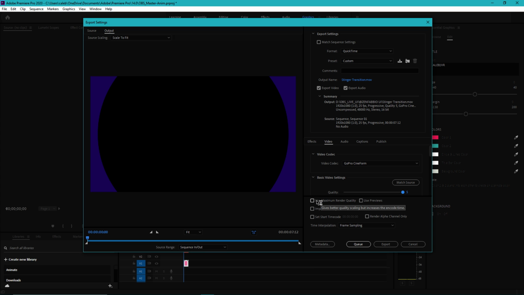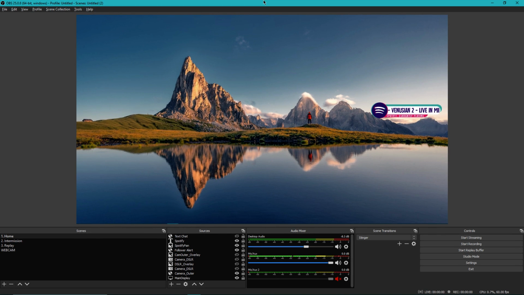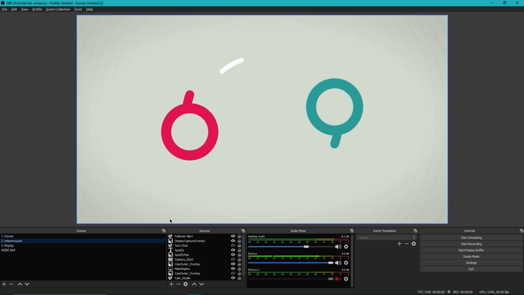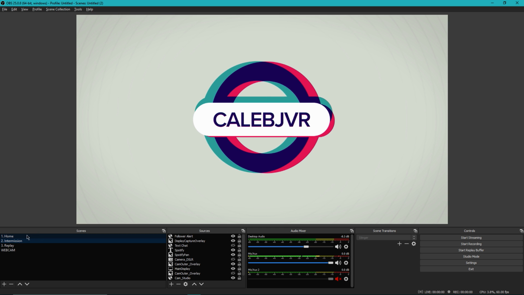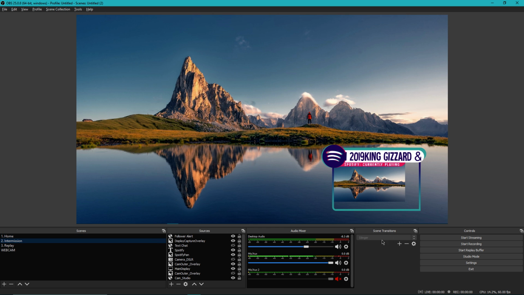You want to hit this too, and this is the last setting you need. So hit use maximum render quality, and then hit export. Now that you got that all set up and good to go, you're going to see I have this stinger animation transitioning from home to the intermission page. So this transitions from one scene to another using the scene transition stinger right here.